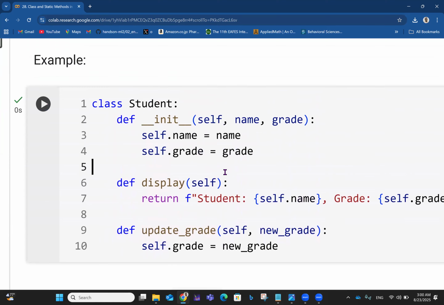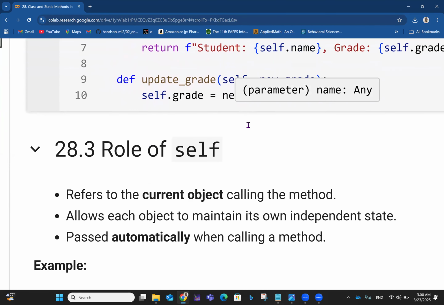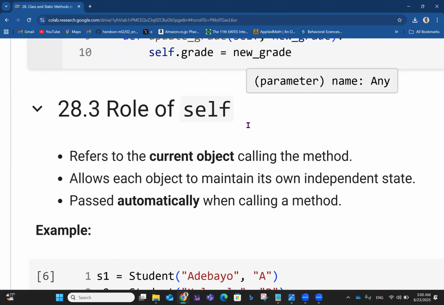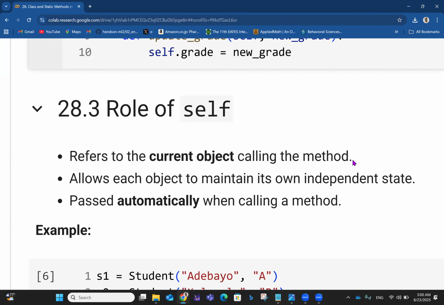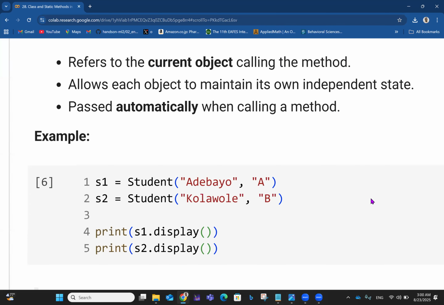So what is the role of self? You've been seeing self a lot. I think I talked about it in a previous video, but this is another opportunity to see. Self refers to the current object calling the method, and it allows each object to maintain its own independent state. It is passed automatically when calling a method. So anytime you call a class, you're going to have that self right there.